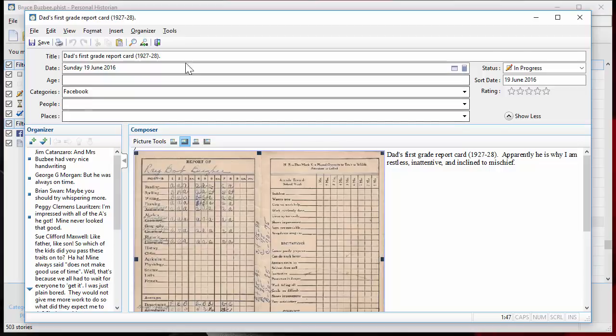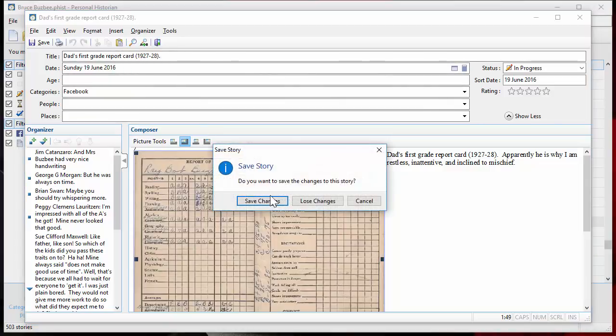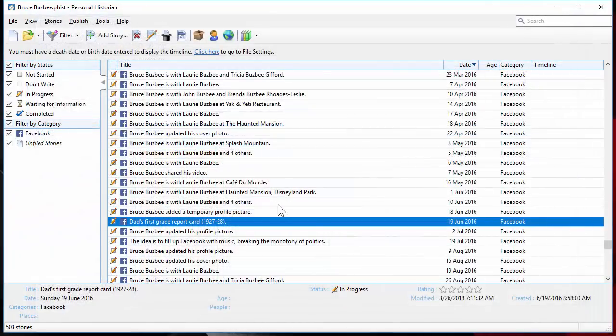Okay, now there's another one I'm going to show you. There's another specific one. Oh yeah, and I'm going to save these changes. There's another specific one right here that I want to take you to.